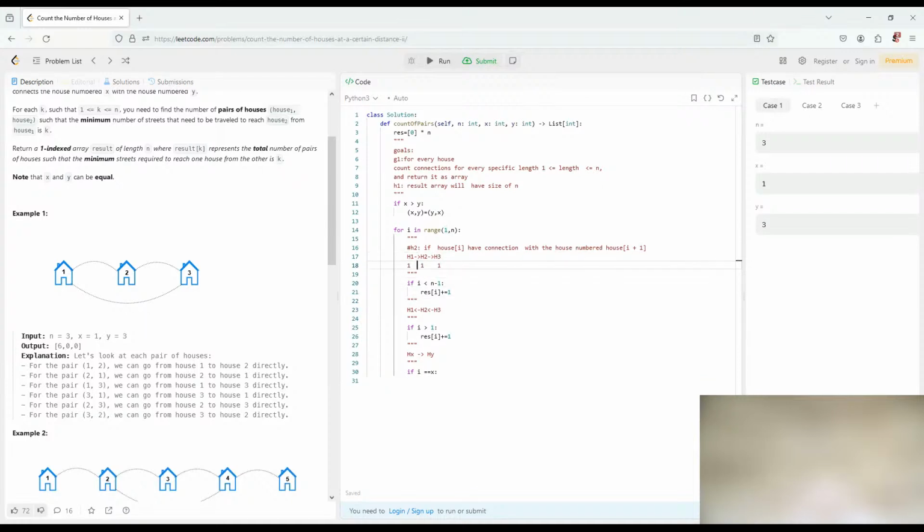So this is a right connection, this is a left connection, and this is the special X and Y connection. So if I equal X, we have one connection that we add with address I plus equal 1, right? So we have connected to Y. Then, can I do or I equal Y and I adjust that? Yeah, why not? Okay, and we return res.